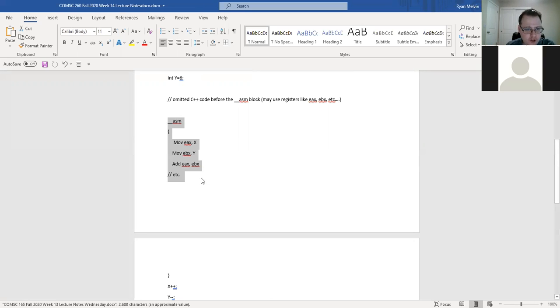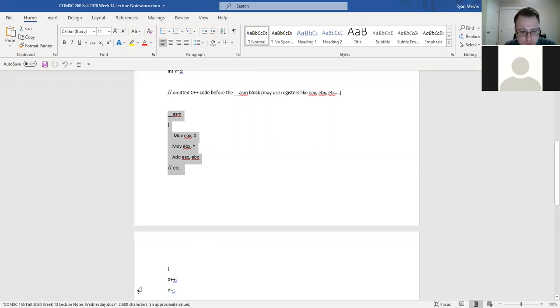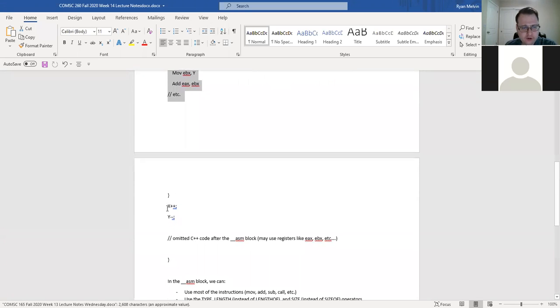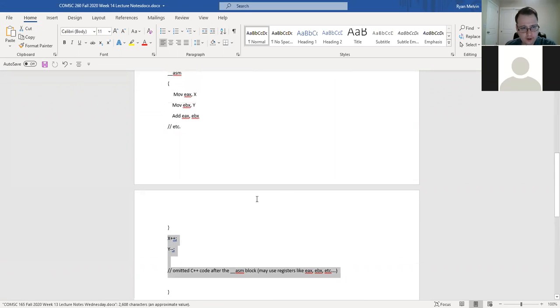So again, if we're going to change things like ESI, EDI, EBP, and even ESP for that matter, but again, we have to be very careful as we know about actually using ESP directly. But certainly if we're going to change any of those registers, then we need to restore them before the ASM block ends, because otherwise that could certainly mess up the C++ code that comes after the ASM block.